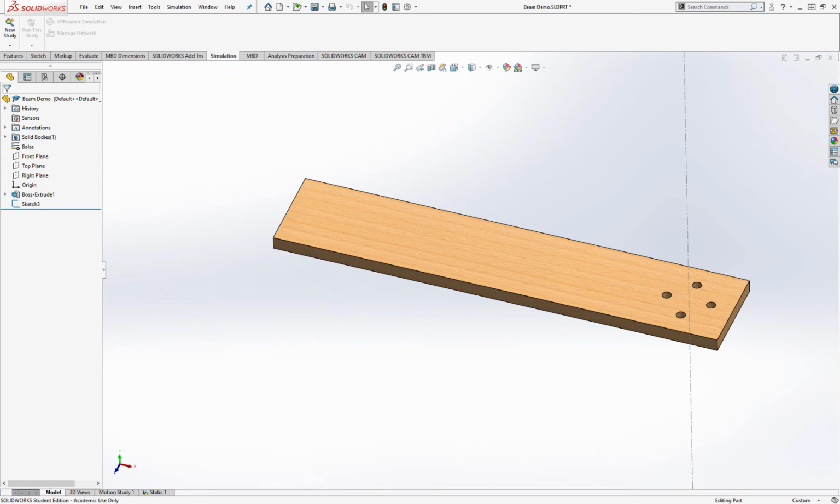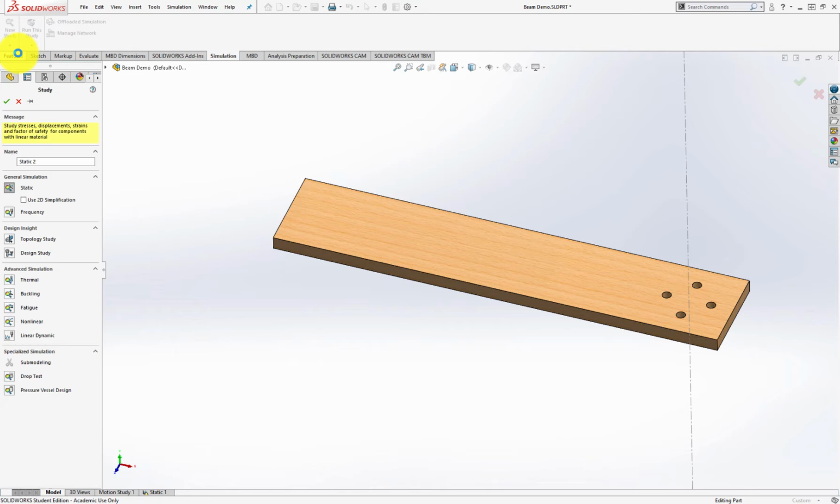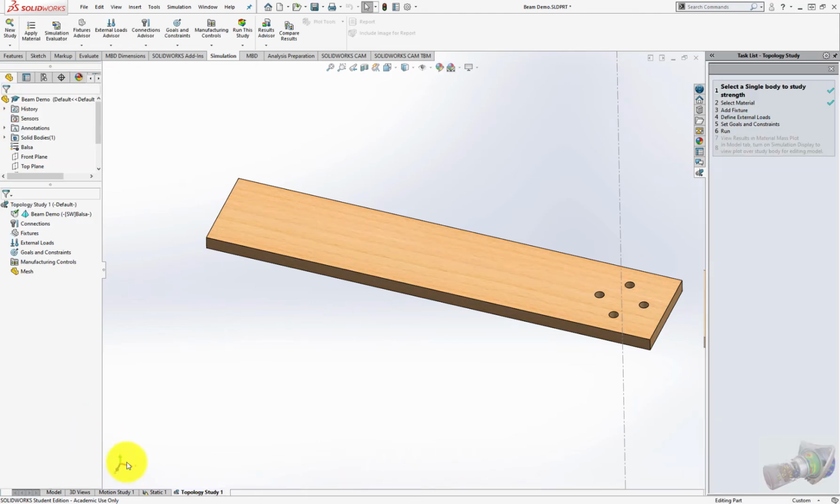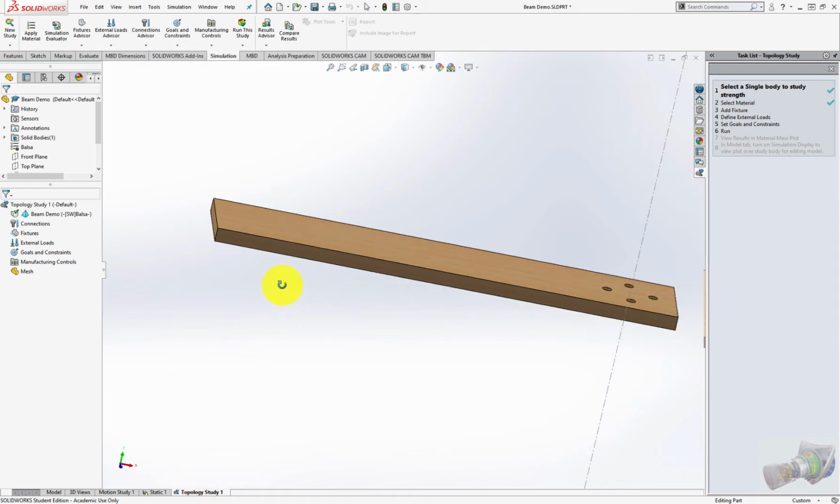We're going to go up here and click on the simulation tab. We're going to create a new study. And instead of a static simulation this time, we're going to choose a topology study. Okay, so we'll just allow this name to be Topology Study 1, and we'll click OK. And now down here we see a new tab that says Topology Study 1, the name of our simulation.